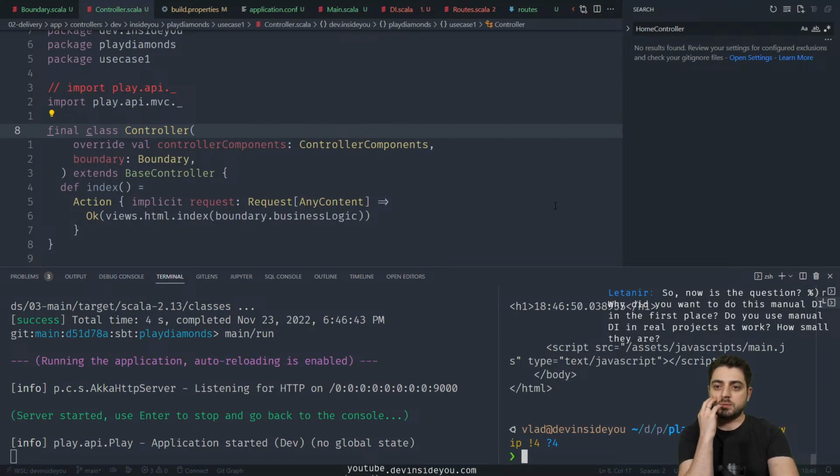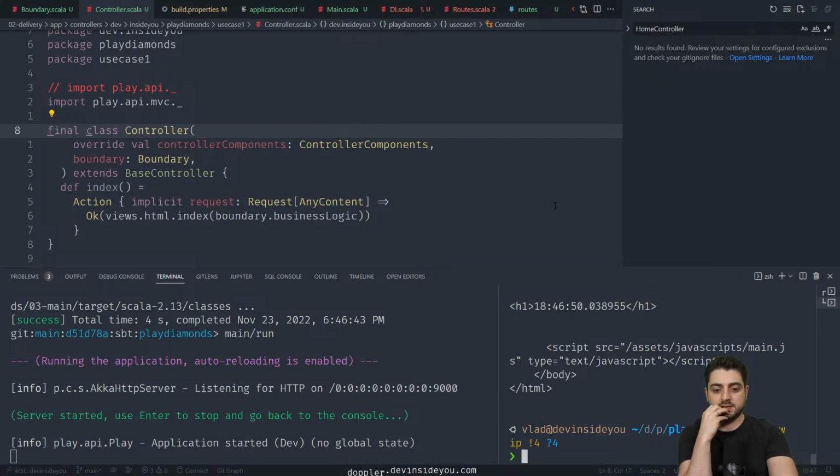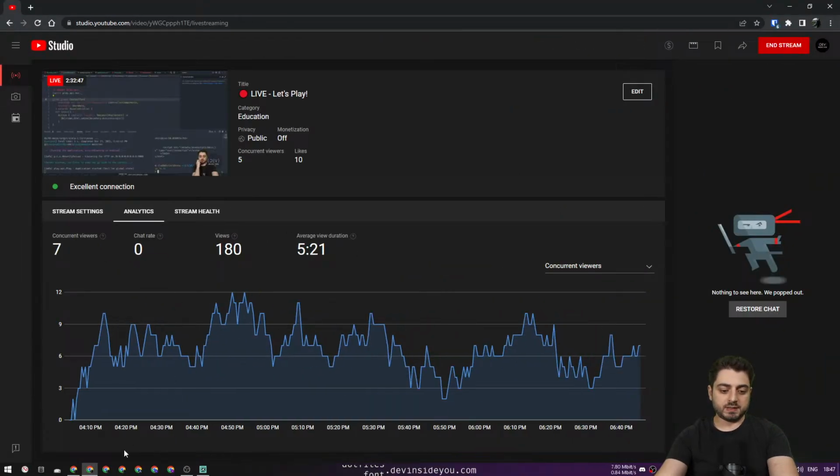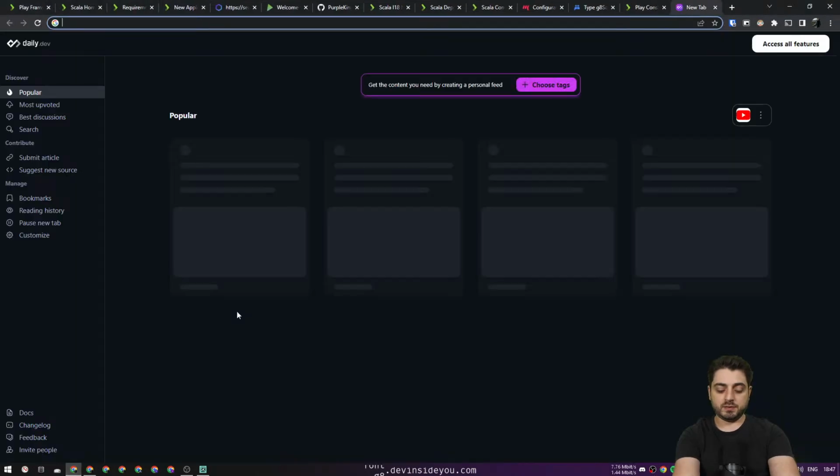So now there's a question, why did you want to do this manual DI in the first place? Do you use manual DI in a real project at work? How small are they? Well, this is the thing, I never started my own company, right? So I could never do this properly in a huge project. But I have done this here live when we have written a functional programming application, and we did all of this by hand. And I actually would totally do this in production if I had the choice, if I had the control.